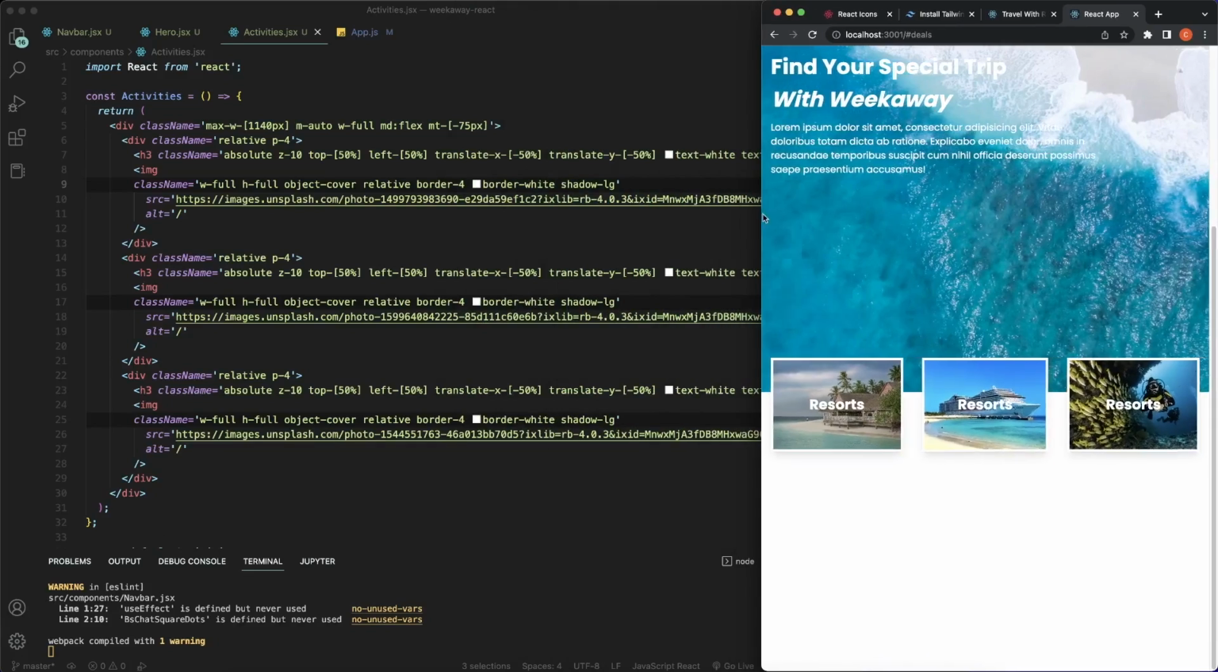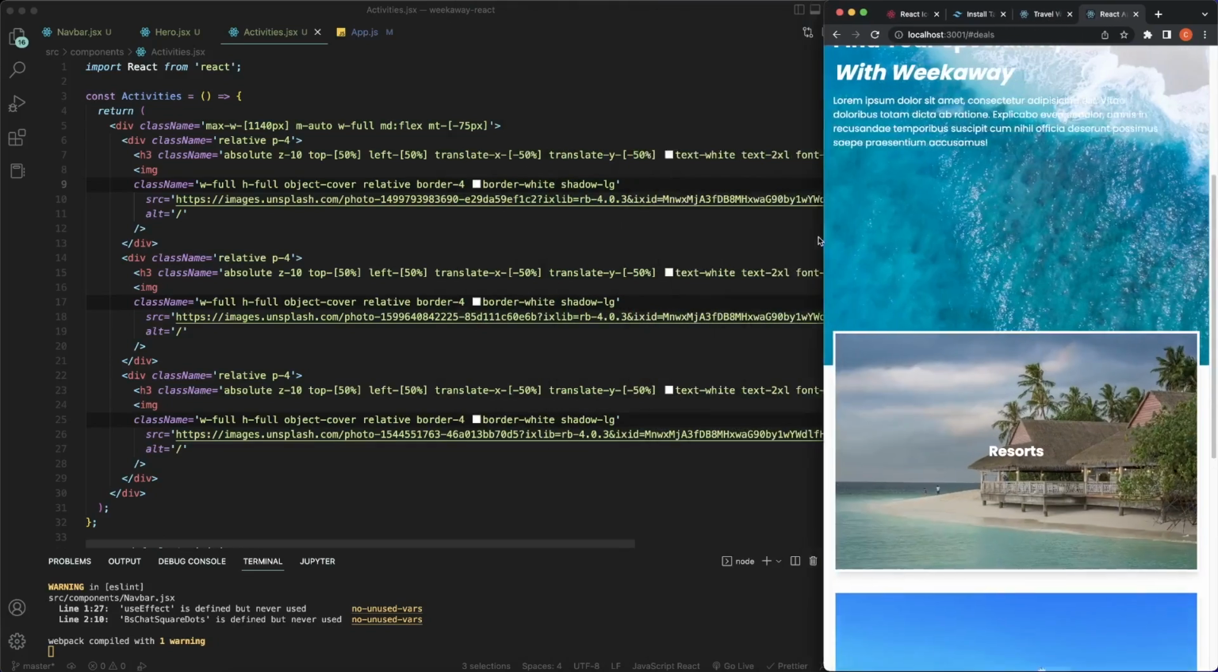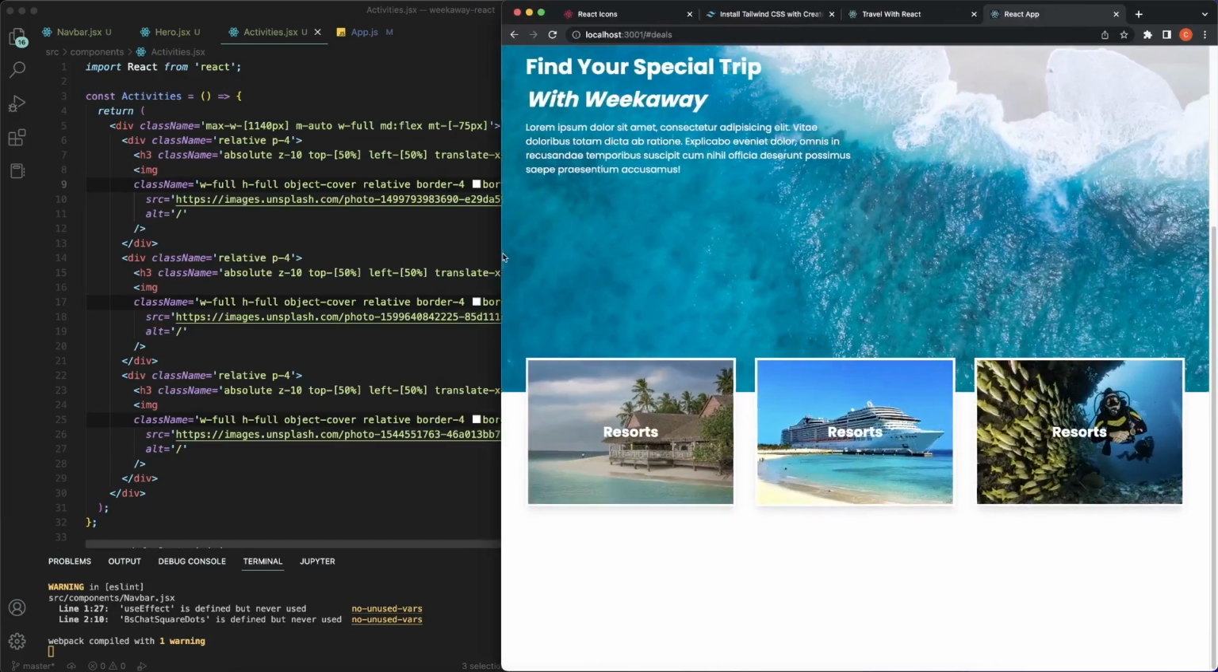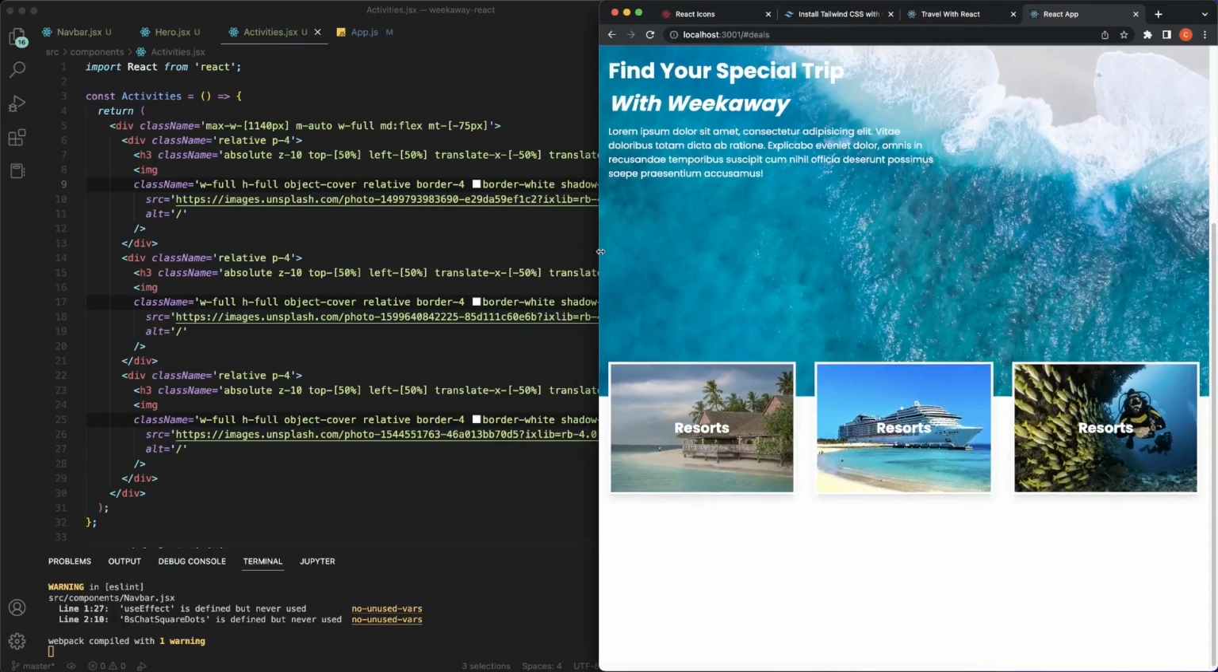Boom. And you can change the breakpoints if you want. I think medium's good here. If you want to move it to small or even to large, feel free to do that as well. So look at that, you guys.